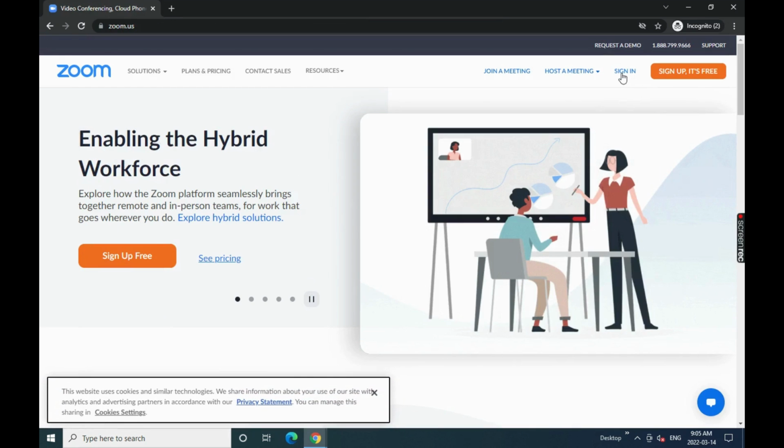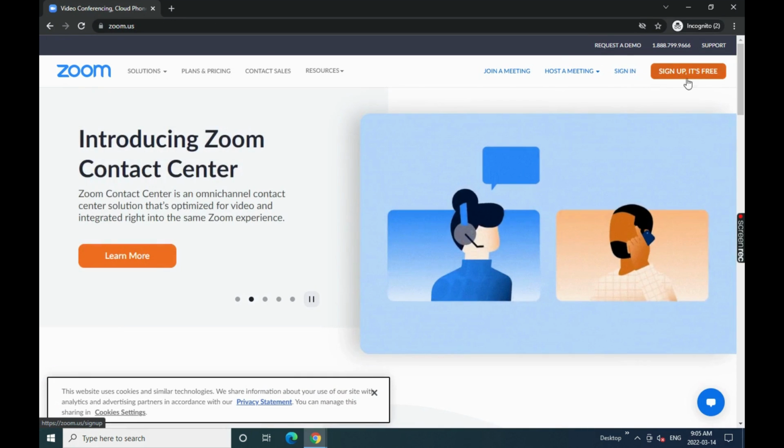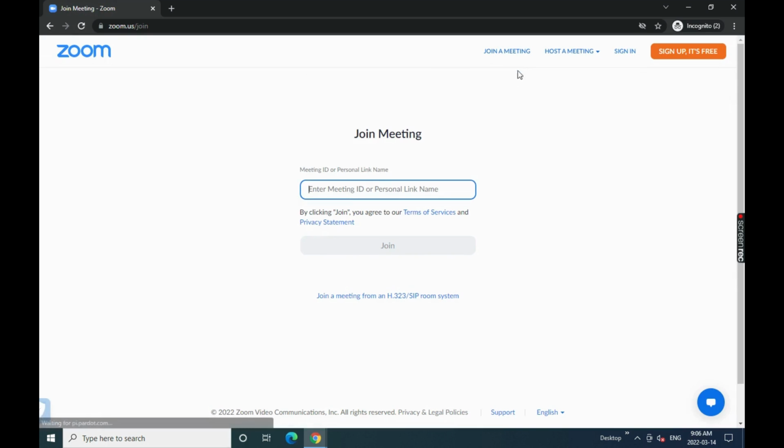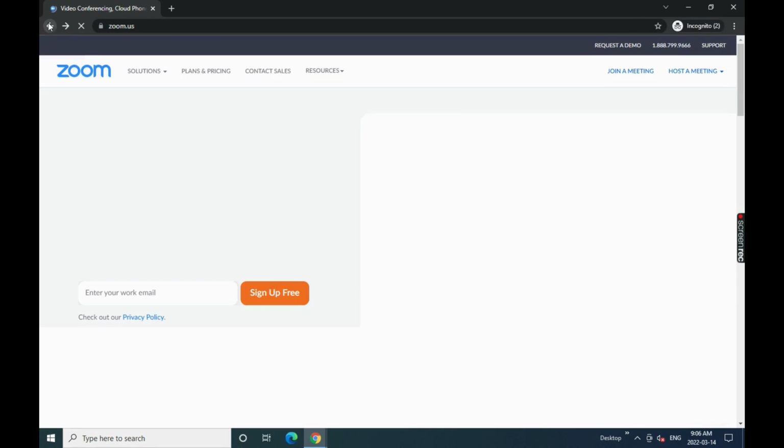So you can sign in here if you already have an account. If not, you can click on the sign up. It's free. And you can sign up, or you can just join a meeting that's in progress if someone emailed you the link already. So then you would just enter in the meeting ID. So if we click on that, that's a left click. Here you can type in the meeting ID that they've emailed you if you don't want to click on the link, and then you would click on that join button. So I'll just go back here.